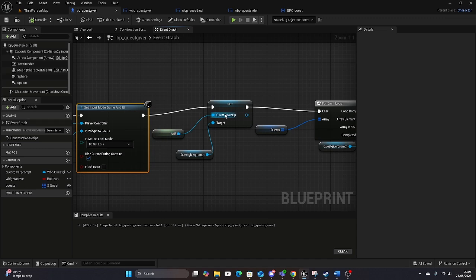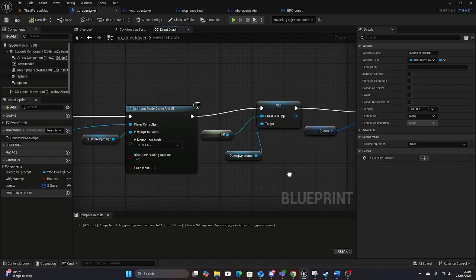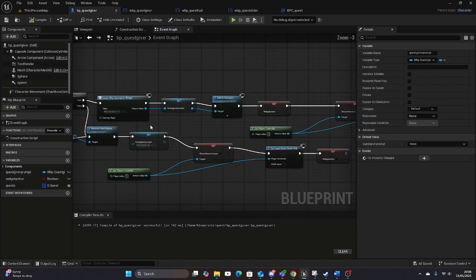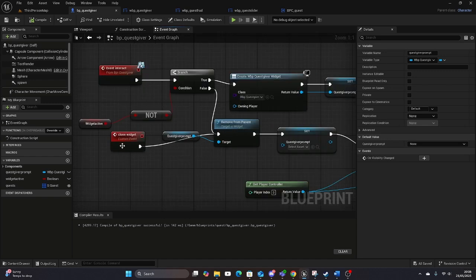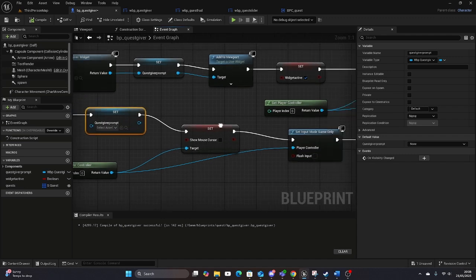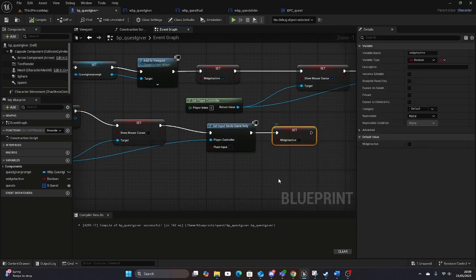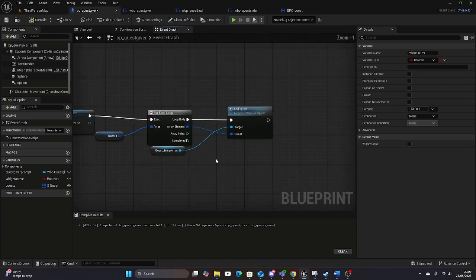Then sets the quest giver BP, quest giver prompt, reference to self, and then for each loop it gets the quest and quest giver prompt. And then if this is false, it will close the widget, get the quest giver prompt, remove from parent, set the quest giver prompt, and it will not show the mouse cursor, and put it back to just normal game. And then it sets widget active to not true.